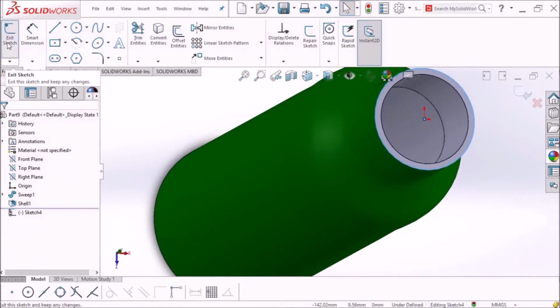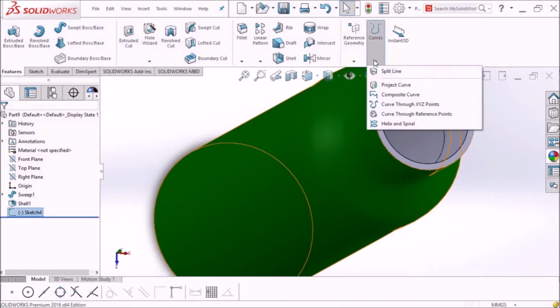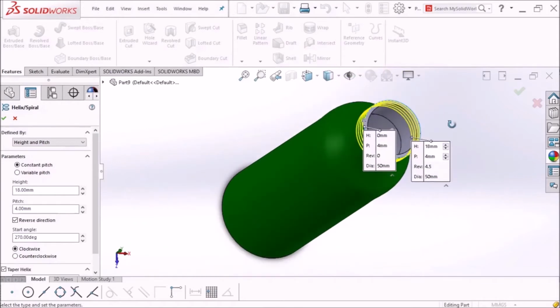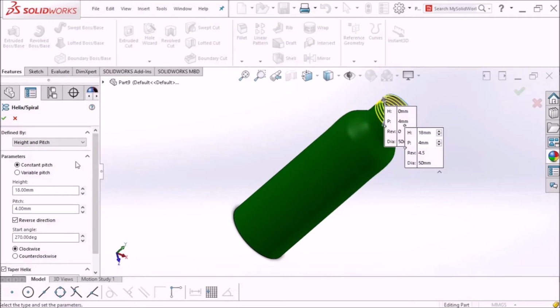Now exit sketch, go to the features and curves and helix. Okay, so you can see there are different types of helix available from here: height and pitch, then pitch and revolution, then height and revolution. We can also use spiral. So in this case we will use the height and pitch type of helix. Okay, just make it clear like this.